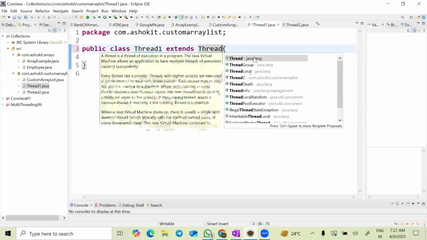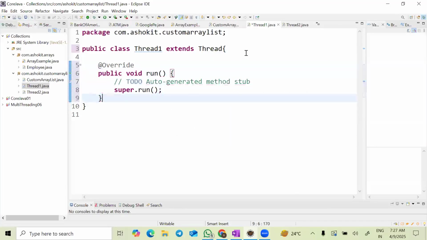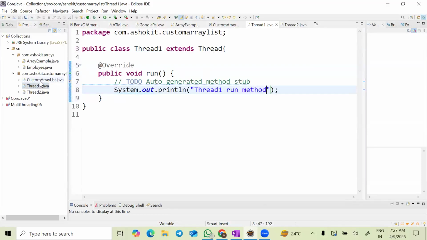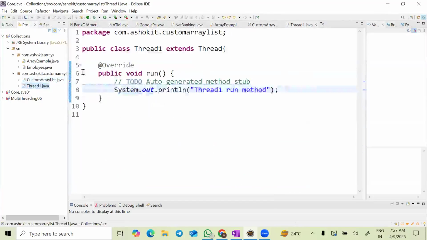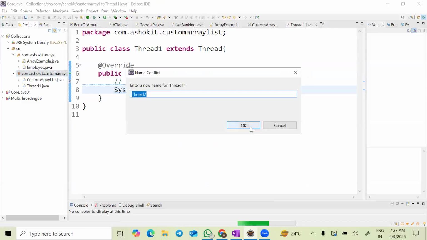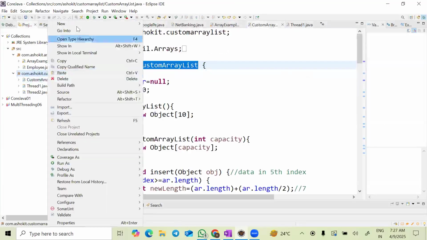So I'm extending the Thread class. More details of multithreading and the executor framework, if you are interested, you can get in that course. I'm just running this thread one run method. I just created thread one. Let me delete this and create one more thread, thread two. Now let me create one more class called main class.